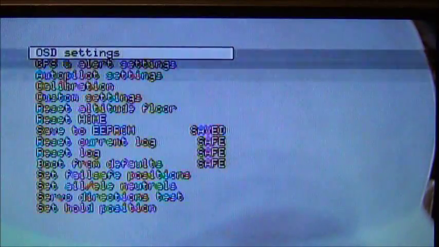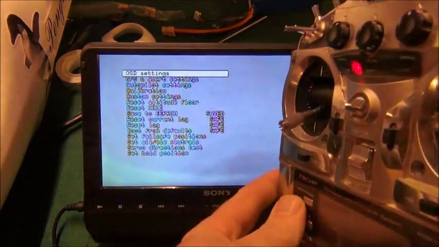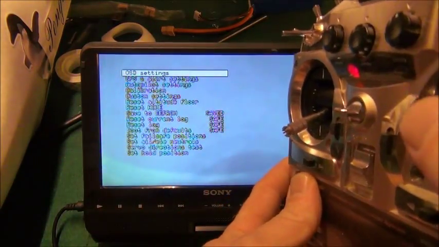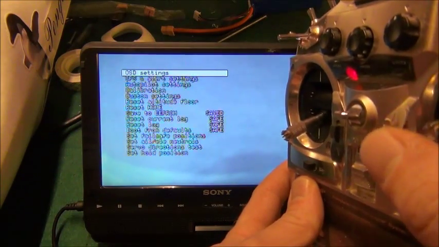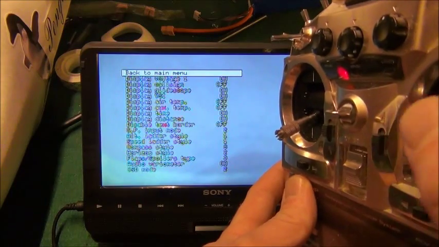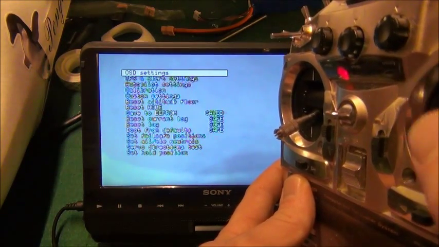It's real easy to go through the menu, and I can show you here real quick with the radio. Using my right stick, I can go through the menu, and if I want to get into it, I just move it to the right. If I want to go back, I just move it to the left to back out. So you're just using your aileron stick.